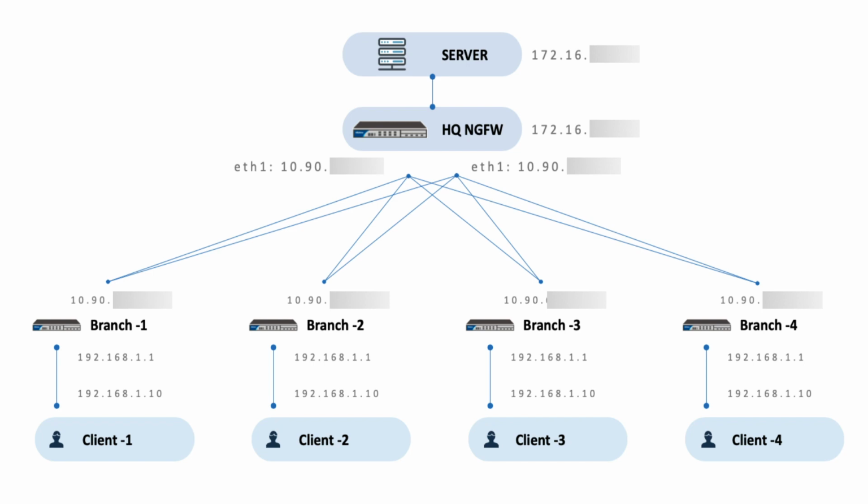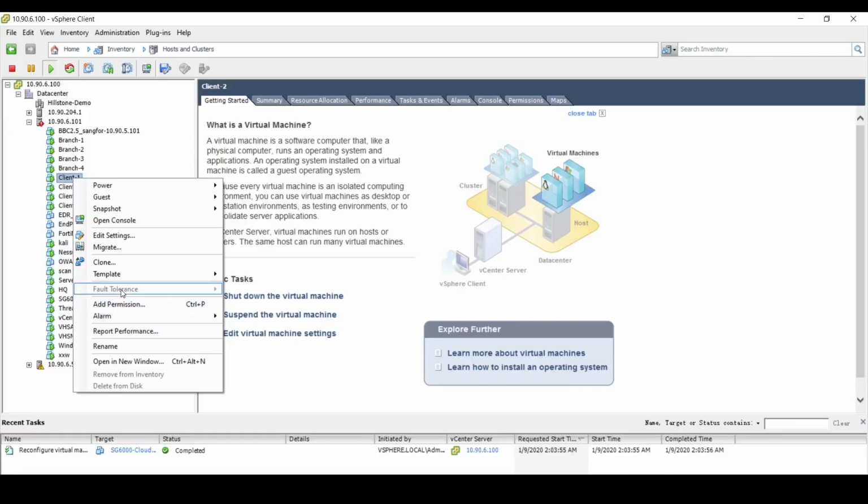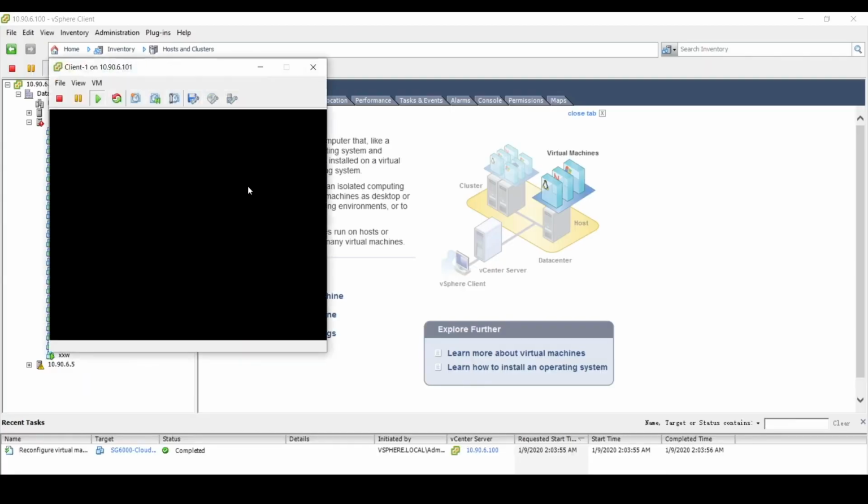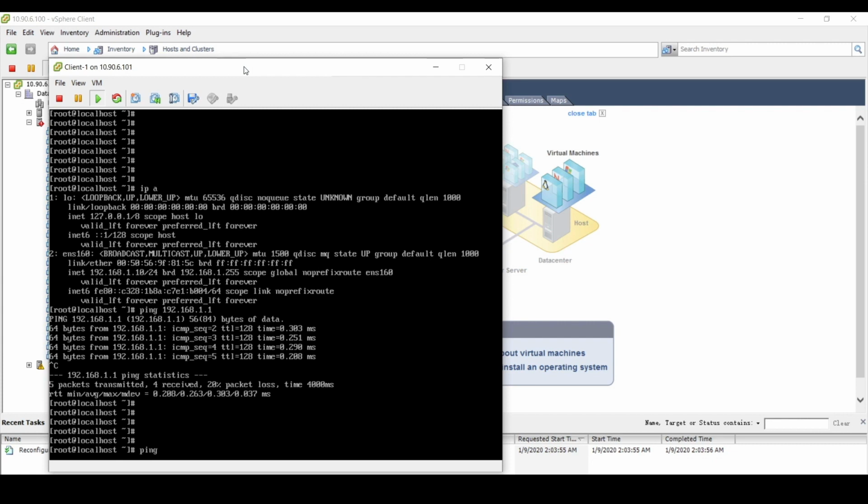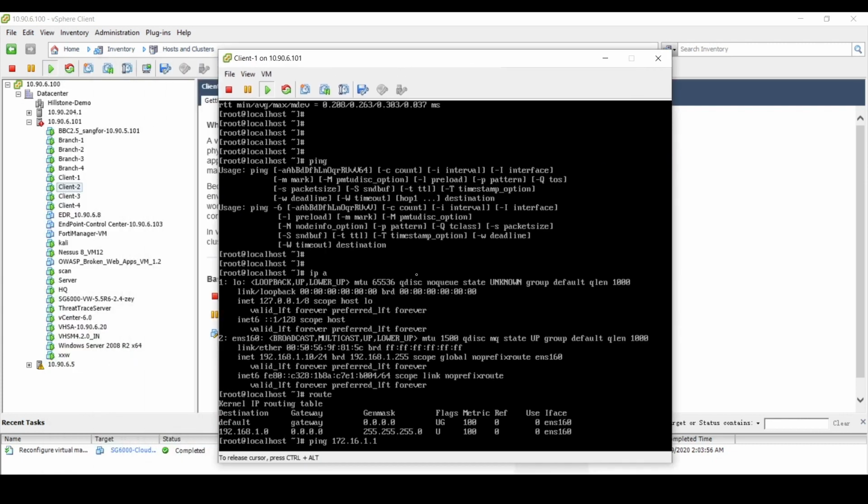There is a server with IP address 172.16.1.1 in the headquarters. With the SD-WAN configuration, we would like to allow the clients in each branch to be able to access this server via VPN connection. We have set up the demo environment via virtual machines. Before the SD-WAN is deployed, let's have one of the clients ping a server in the headquarters. You can notice that the client cannot reach the server.